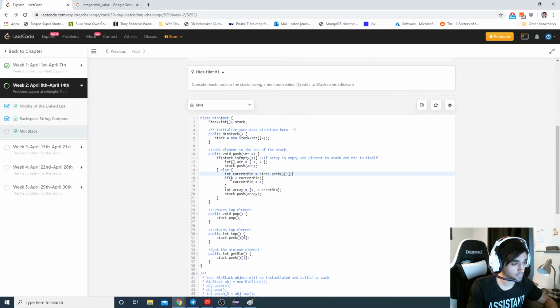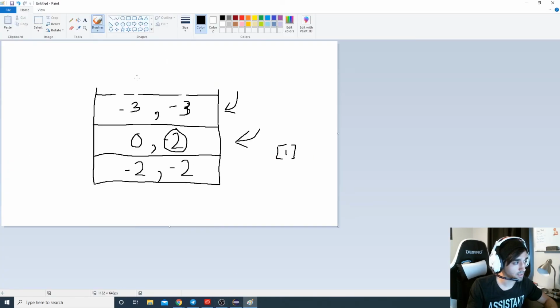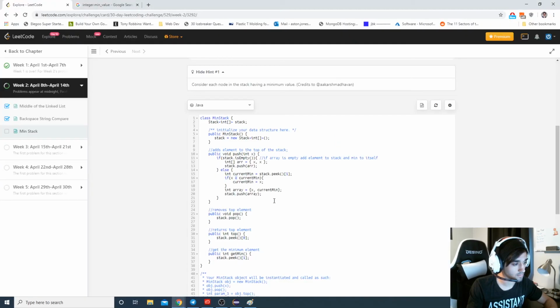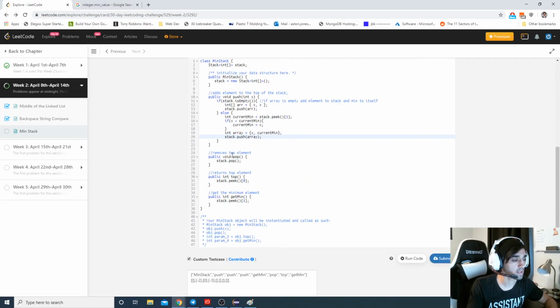But if x is less than the current minimum, say we drop in the -3, then the current minimum is going to be that -3. But else, if this conditional doesn't go through, then the current min is going to continue to be the previous current minimum in the stack. Cool, and then we push this array, and I think that's that.